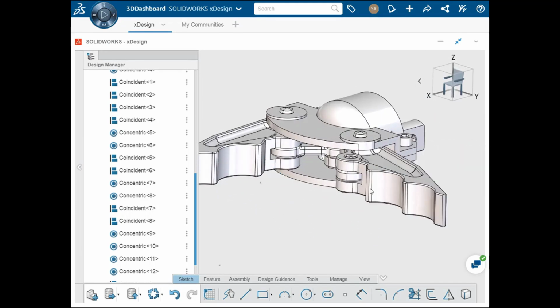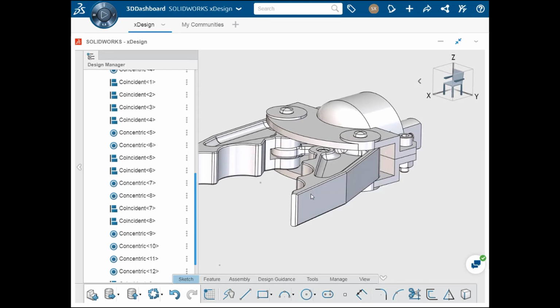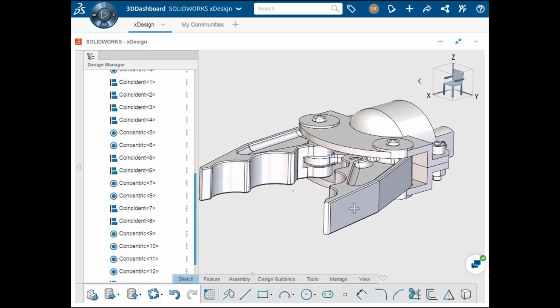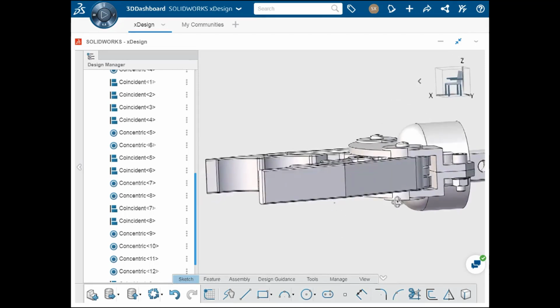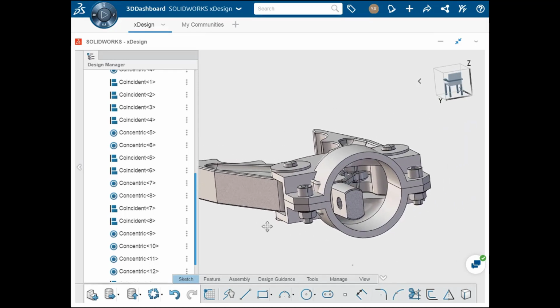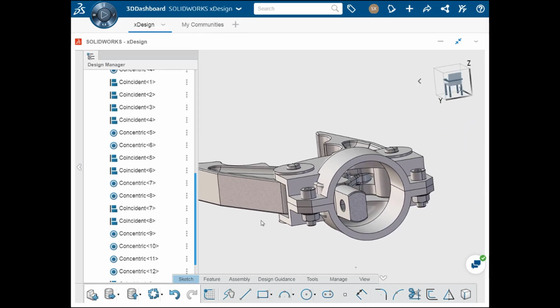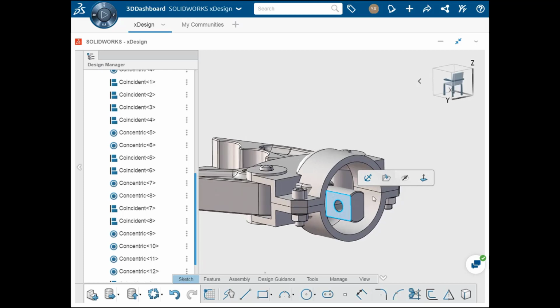Next, I want to show you how to create a parallel mate. This forces two faces to remain parallel to one another. This is similar to the coincident mate, except that the faces don't have to be in contact with one another. In this design, I want the actuator to slide forward and backward within the mounting bracket without rotating. Creating a parallel mate will keep the actuator straight. To create it, I'll select this side face on the back of the actuator, and then select this side face of the mounting bracket.